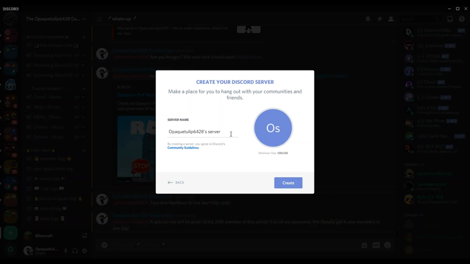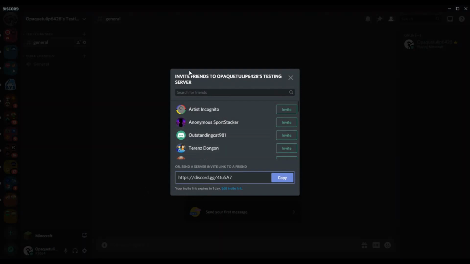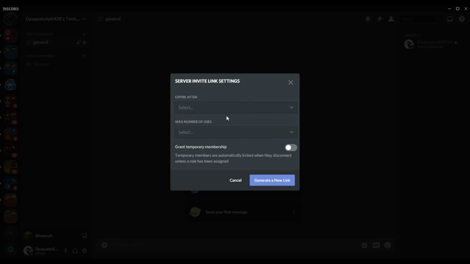What you're going to want to do is create a server. We're going to name this whatever we want. I'm just going to name it testing server. If we name it that, as you can see, it'll automatically make an icon for us. Just got to wait. And here we can invite our friends. So I'm going to invite a few friends here.